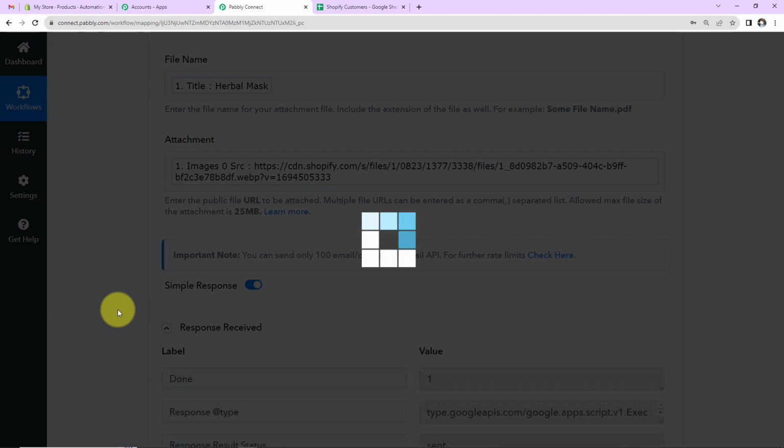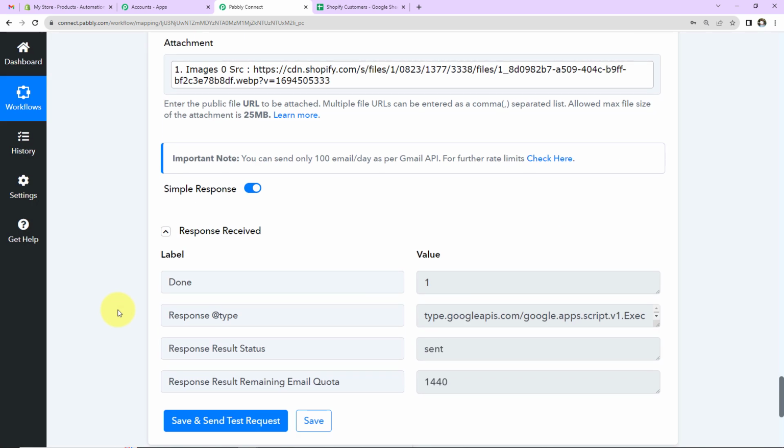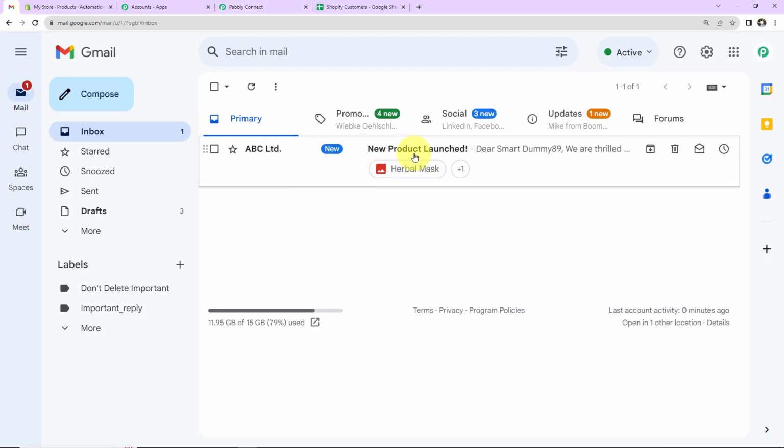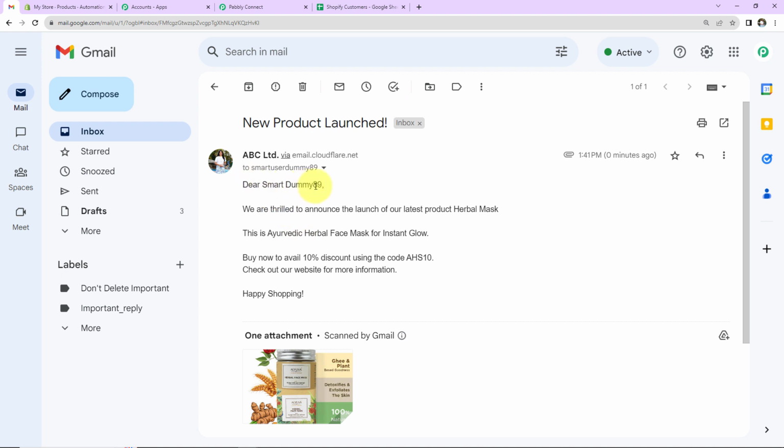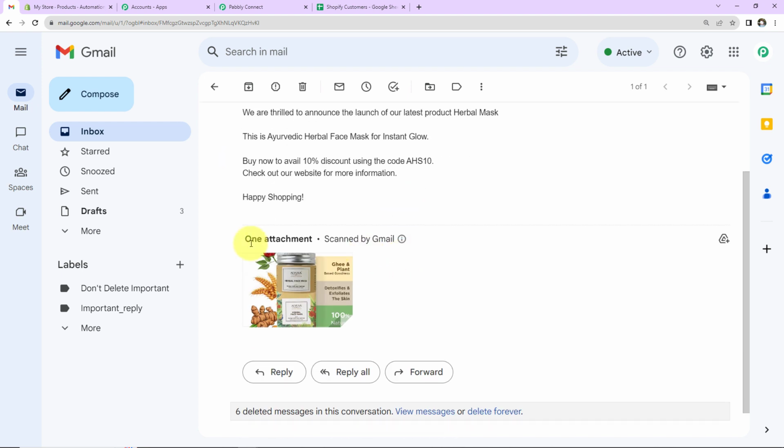As we do that, here we have received the response according to which an email must be received by the person. Let's go and check the same. So here you can see we have received an email. Dear Smart Tummy 89, we are thrilled to announce the launch of our latest product herbal mask. Then here we have the rest of the email and here is our attachment. So this means that our integration till here is a success. Let's do one thing. Let's check the same in real time.